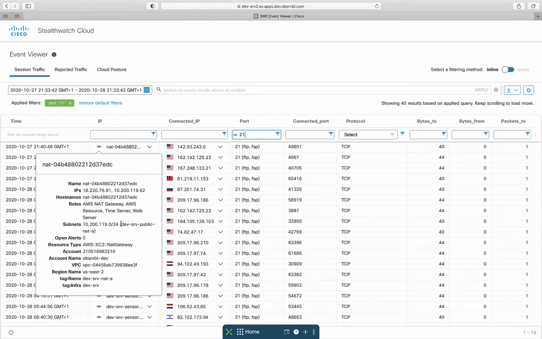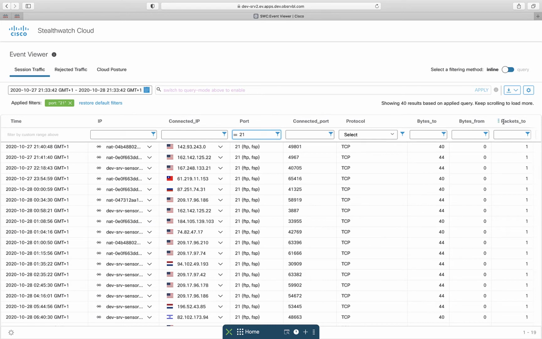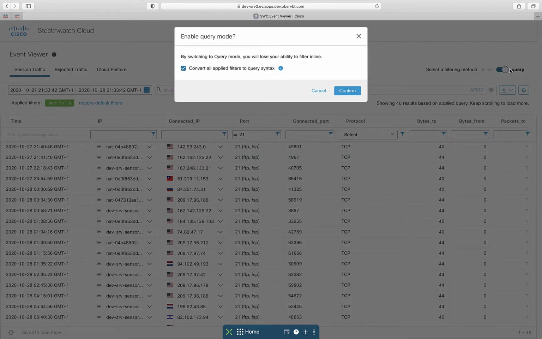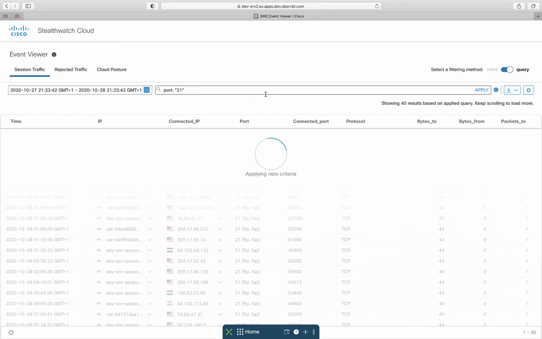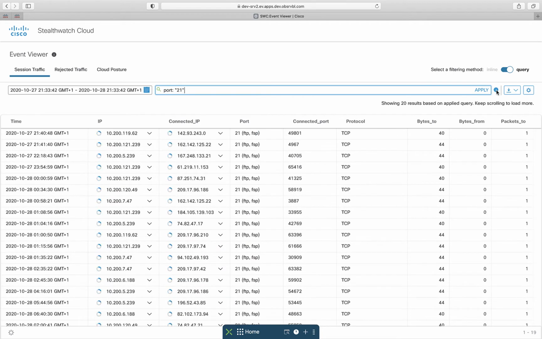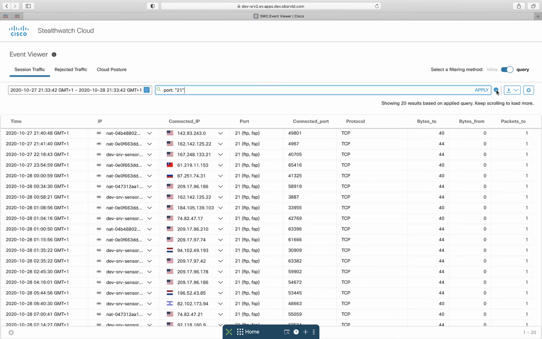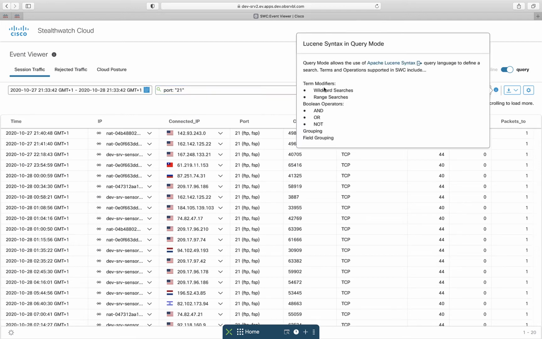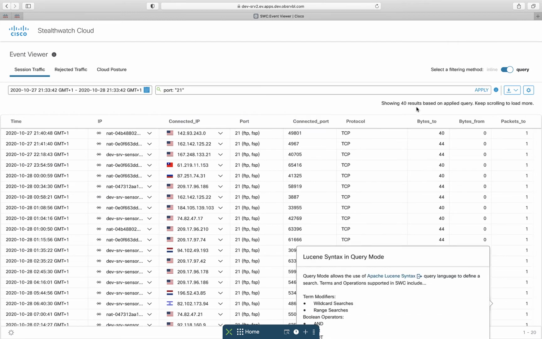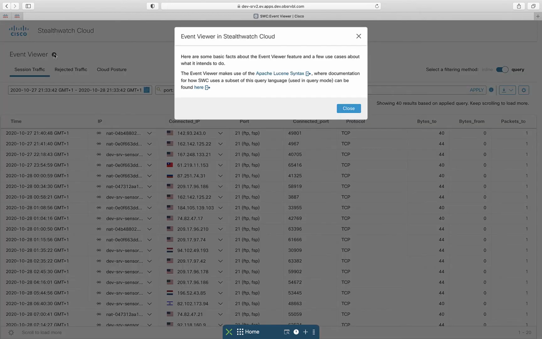Not only can I use this method of filtering, but I also have the possibility to change to query mode. And this will allow me to define the queries in a Lucene syntax, a little bit different from what I was using until now. So if I have a query in inline mode, I can just translate it automatically to query mode. And here I have some of the operators that I can use, like and, or. And also, if I click here, I will be able to see the complete documentation about this syntax and how I can use it.